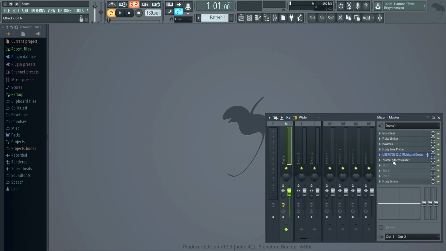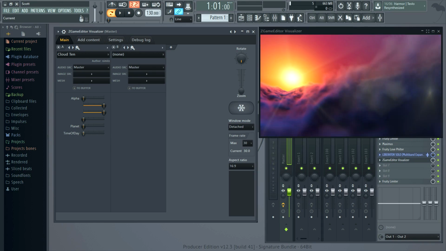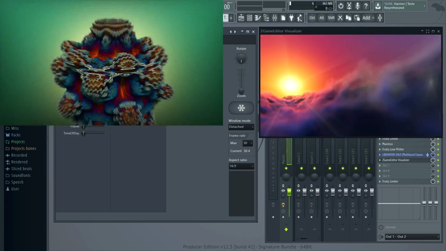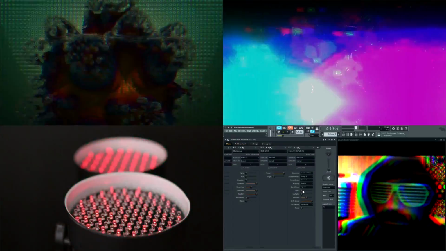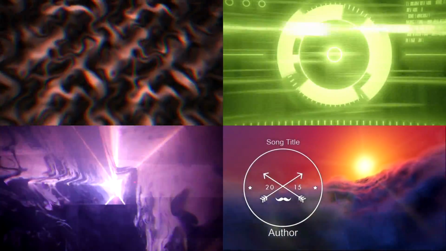Finally, for the effects, ZGameEditor Visualiser has had a major overhaul. It now features up to 25 layers and tons of great new visual effects. I recommend diving into the manual for that one.